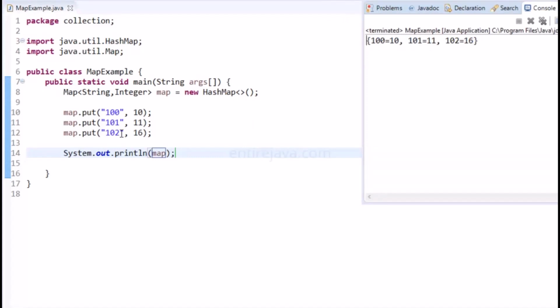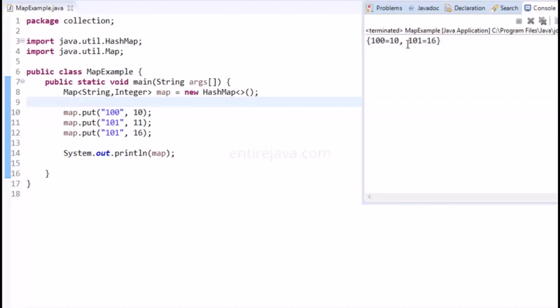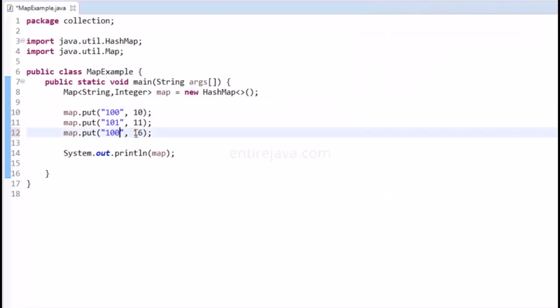Let's see what will happen if we have the same key for a couple of entries. In this case, this statement will remove this element from the map and it will place itself. Let's run the program, and we should see only 2 entries in the map. There it is, and this is the latest one. And obviously you can always have the same value. That shouldn't be a problem. Only key is supposed to be unique.